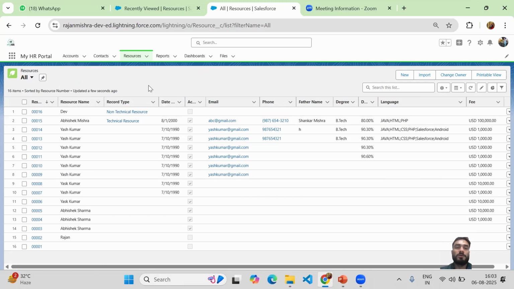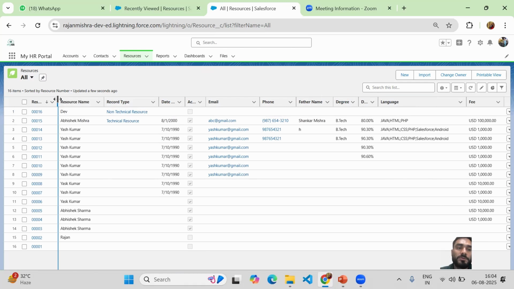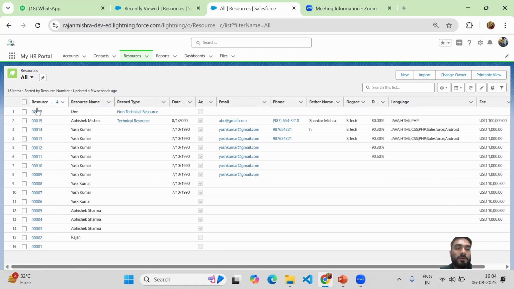So this is the standard list view, and I have added all these columns manually. Normally, whenever we create an object, only the first field gets added to that list view, and here I have added all the other required fields which I want to display. So how can we edit any existing list view? Suppose I am on this all list view and I want to add some more fields, or delete some fields, I can do it from here.